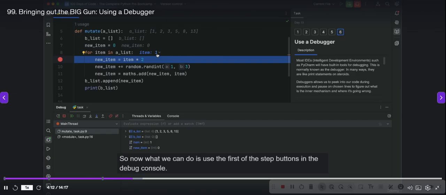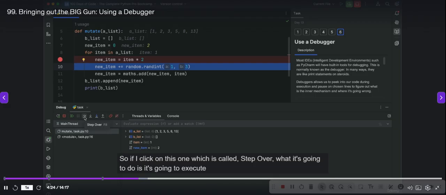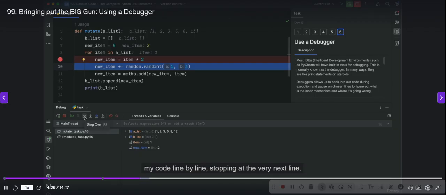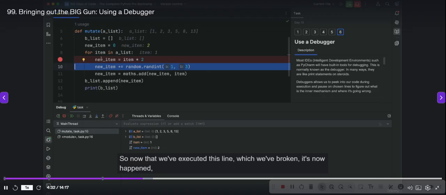So now what we can do is use the first of the step buttons in the debug console. So if I click on this one, which is called step over, what it's going to do is it's going to execute my code line by line, stopping at the very next line. So now that we've executed this line, which we've broken on, it's now happened, and we can see that what's updated is the new item is no longer equal to 0, but it's now equal to 2, because we took the item, which is 1, multiplied it by 2, and then set it equal to new item.